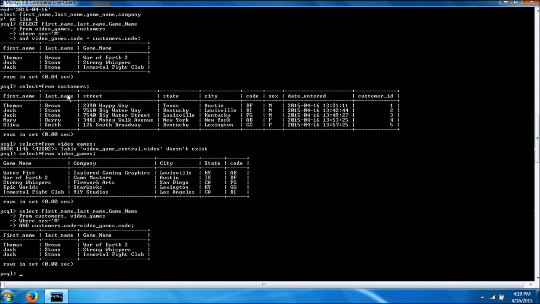We've just joined together. Basically, we didn't join the whole tables together. We extracted what we needed from these tables, which is in essence joining them together. If I had to read this to you, it's selecting the first and last name and the game name from our customers and video games tables where they're only male. So you see Thomas, Jack, all three of them are male.